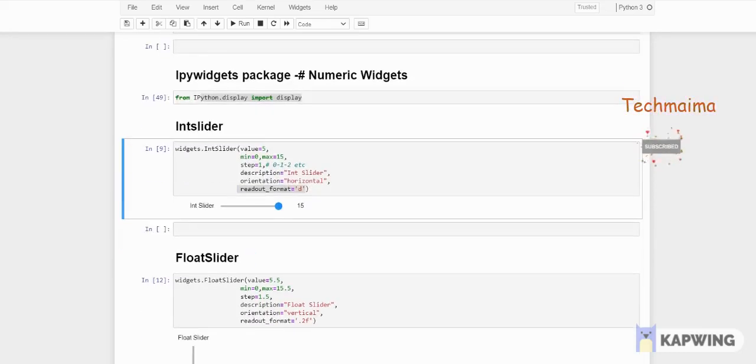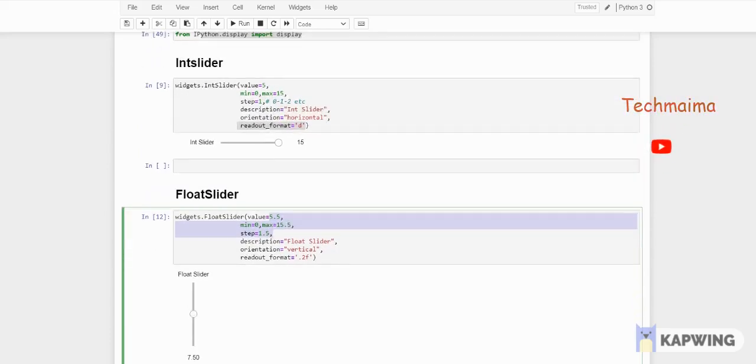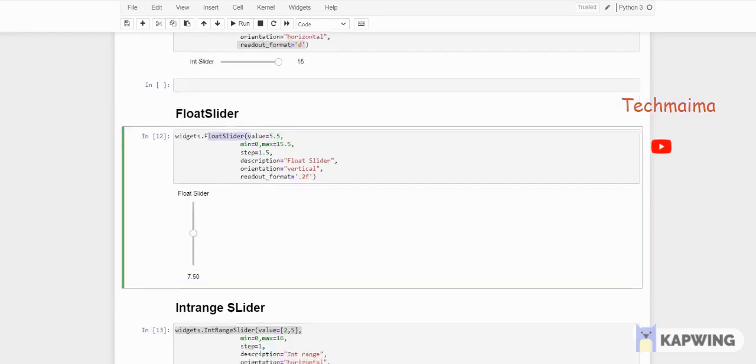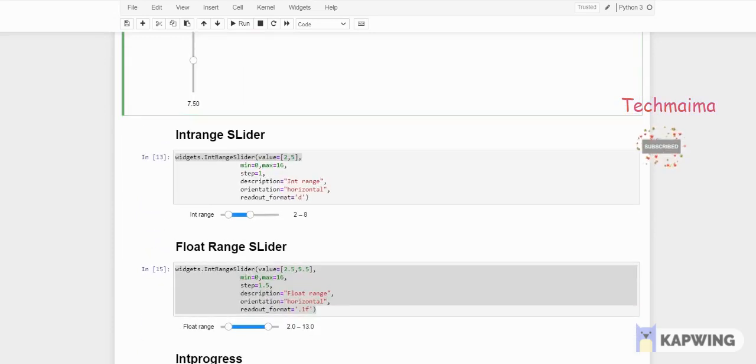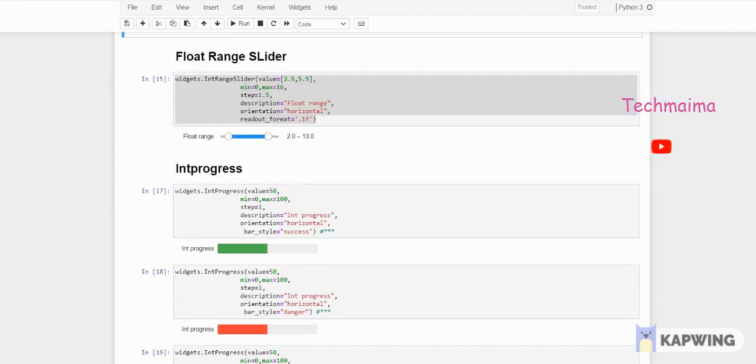Same concept, you have to change the value for float, and it's FloatSlider, and the readout format will be .2f, like 7.2f for float values. So for FloatSlider, you have to use FloatSlider. Same concept, I have given vertical now. And IntRangeSlider means now you can give the range. I want my slider to be like 2 to 5. You can expand it, but you can give the range while defining it. You have to design this. And FloatRangeSlider, same concept.